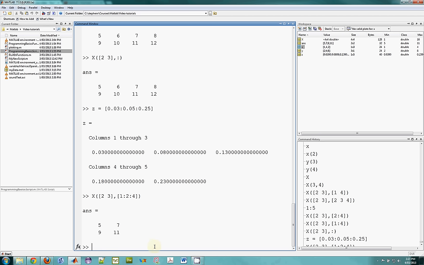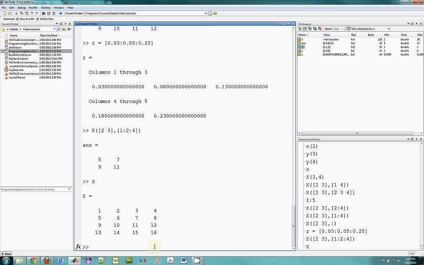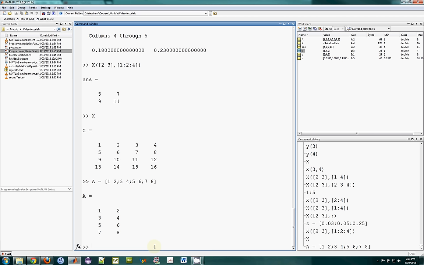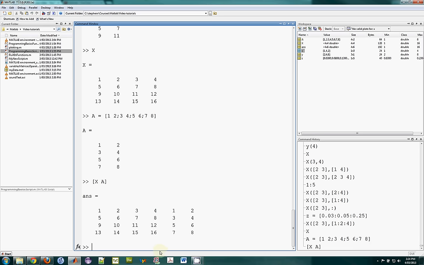Next is concatenation. This is a really clever thing which MATLAB does. We had matrix X, which was this guy, and then let's make another matrix called A, a 4 row by 2 column matrix. So let's do 1, 2, new row, 3, 4, new row, 5, 6, new row, 7, 8. So there's A. I can now stick matrices together, which is called concatenation. So if I go X space A, it's as if I'm making a row vector. So it's a row with two entries, but the entries are actually matrices themselves. And when I do this, it sticks them together. So starting over on the right hand side here, I see that the matrix A has been appended onto the end.